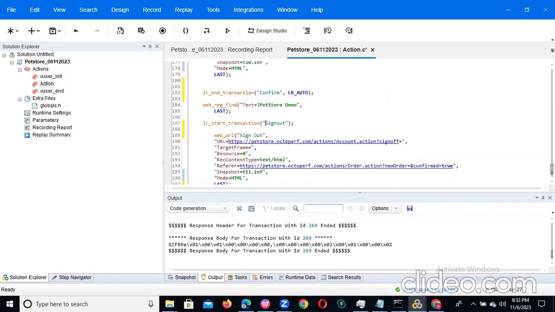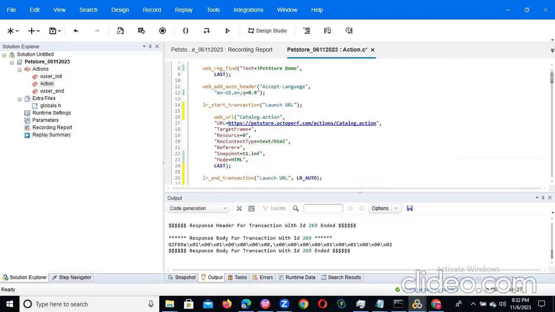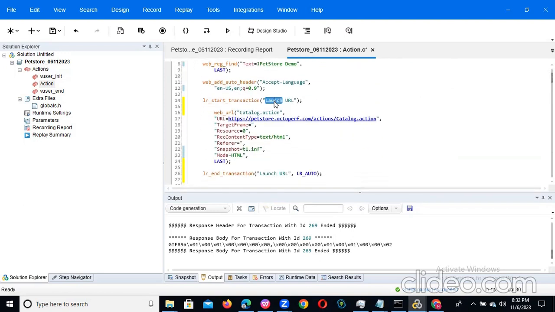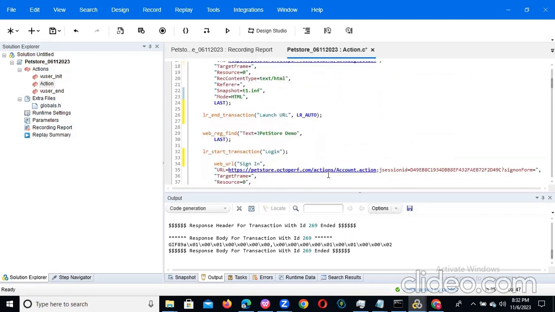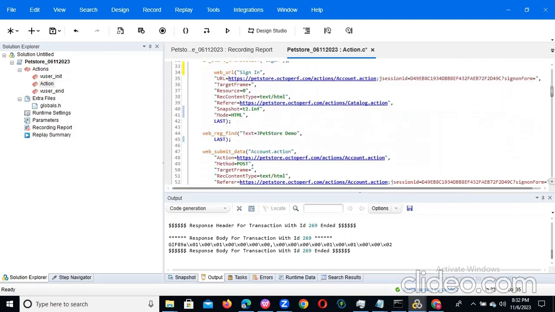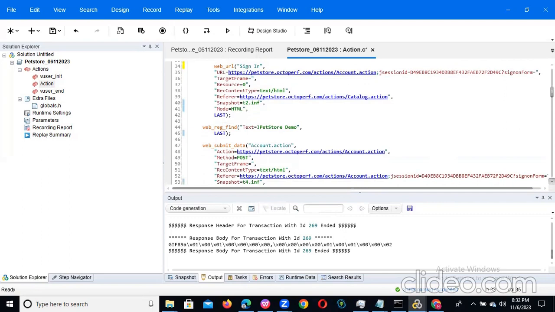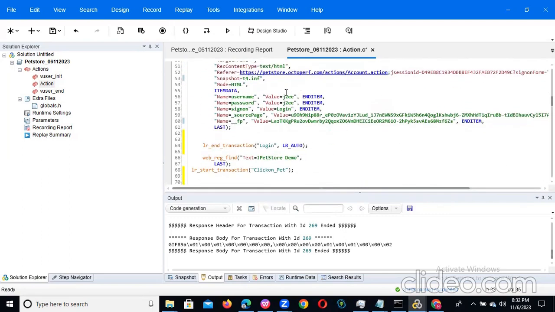See, now we are done with everything. Now you can observe this is the launch URL. It started here, and it ended: start transaction, LR start transaction, LR end transaction, launch ended. After launch, what we did? Login. See, this is the login code. Login started here and login ended after login is completed. See, username password also login, right? It ended here.